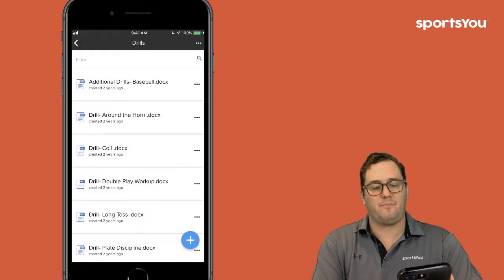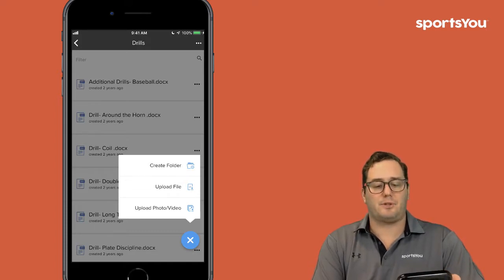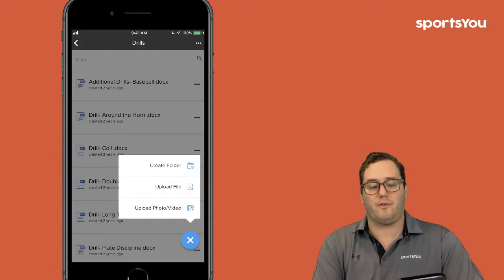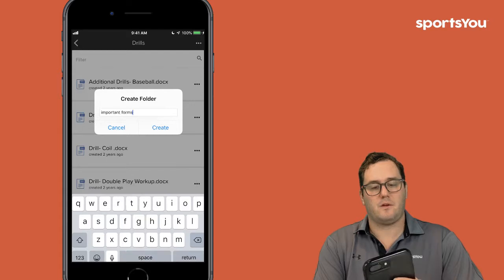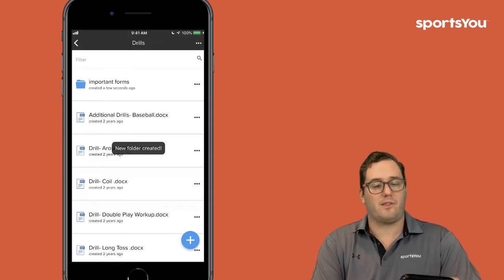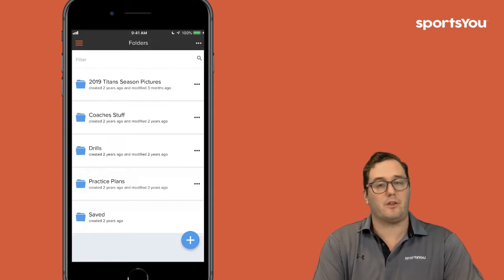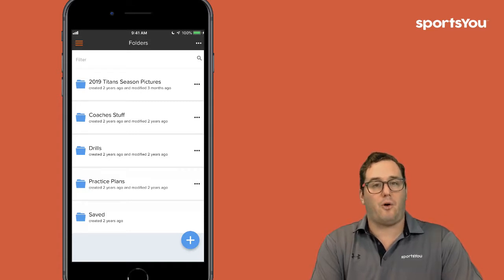If you want to upload folders or files, simply click the blue plus sign button at the bottom right-hand corner, and we have the options to create a folder, upload a file, or upload a photo or video. Let's call this important forms. And now we have this subfolder in here. So it's that easy and really seamless compatibility between the two. So you can access from any mobile device where you have the sportsYou app all your important files, documents, practice plans, forms, anything that you might need to get through your sports season.